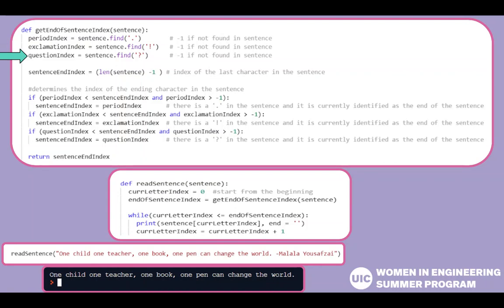But if a character is not found in sentence, what it's going to do is it's going to return a -1. So there is a possibility that all of them, or none of these three variables are holding a -1. And we will see why it's important for us a little later.